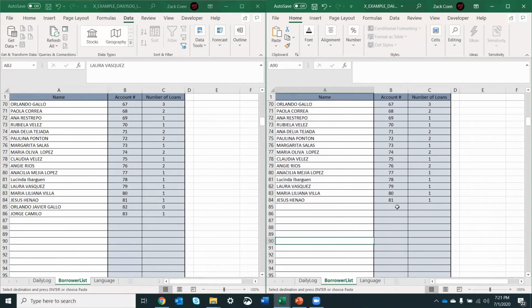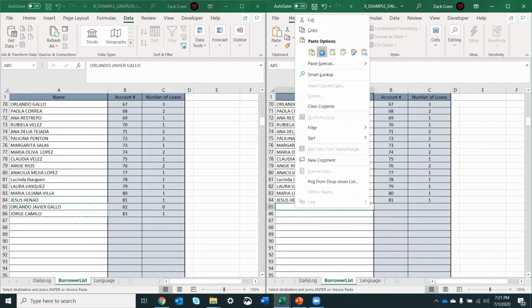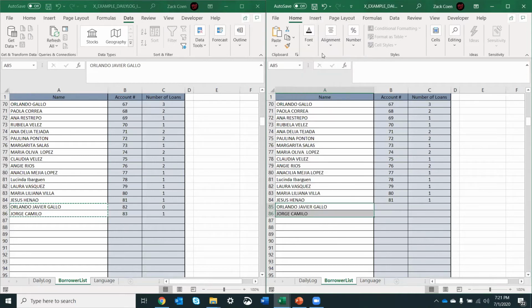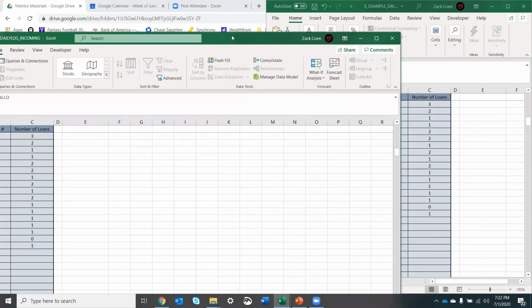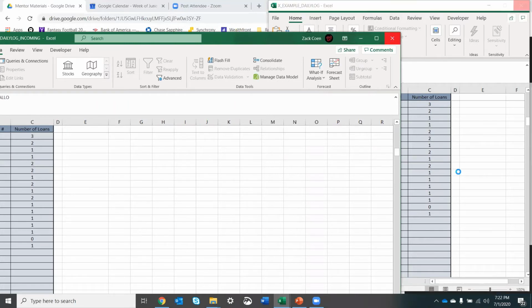And here I only went up to 81 on mine, but here there's 82, 83, so it looks like there's 2 new borrowers. So I'm also gonna copy and paste those 2 over into my log. And then now we're done with the import log. You can close. You can forget about the one that you got from your program administrator. We're going to be doing all of the manipulation and any of the updates. We're going to be doing that just on our master version on our computer.